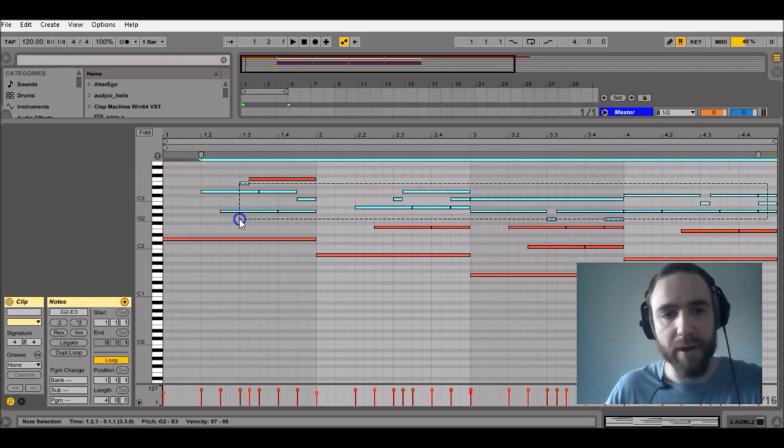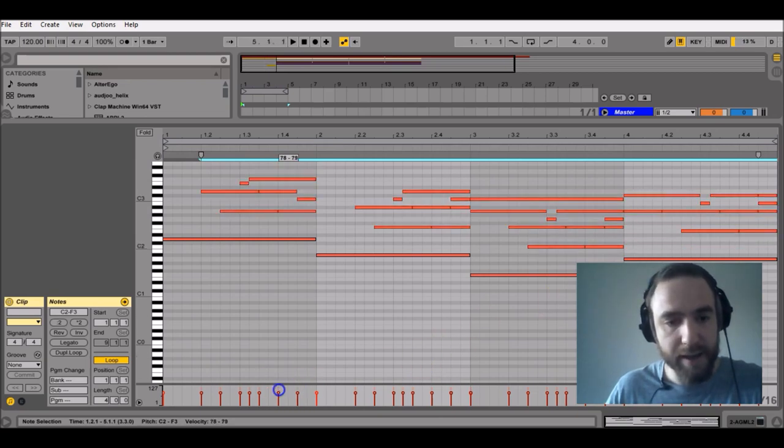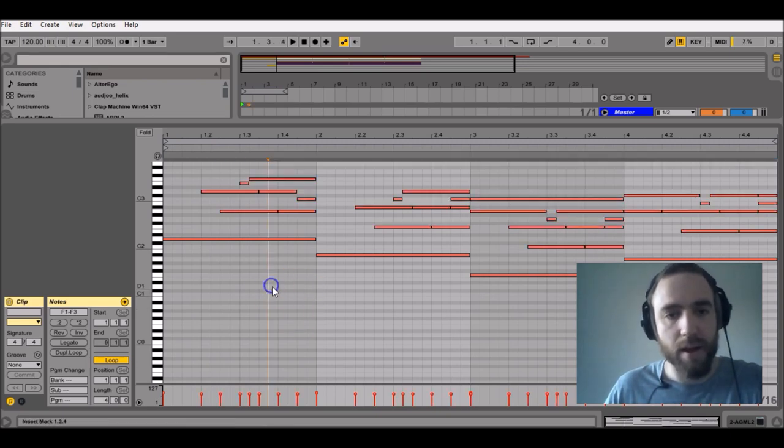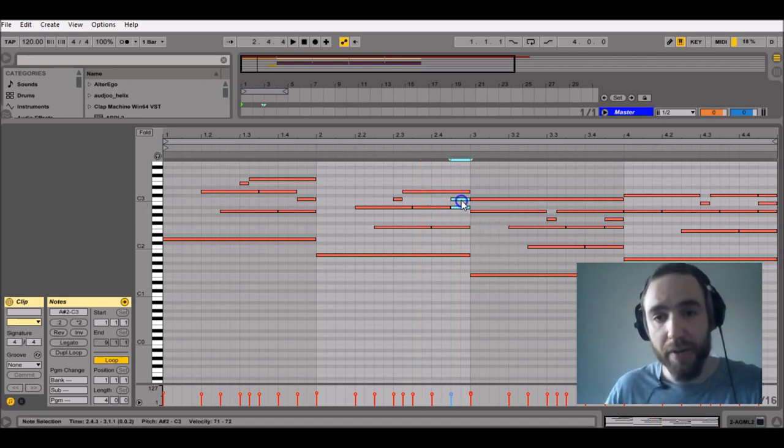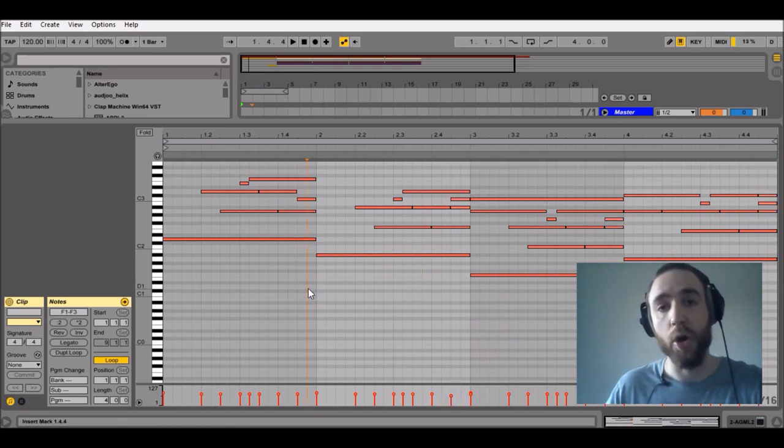Now for all the other notes, we'll bring them to a velocity of, say, 70, 71, doesn't matter. Then for the notes that we play when we pluck several strings at the same time, which are there, there, and there, we can bring their velocity down to 60. And it will sound much better.